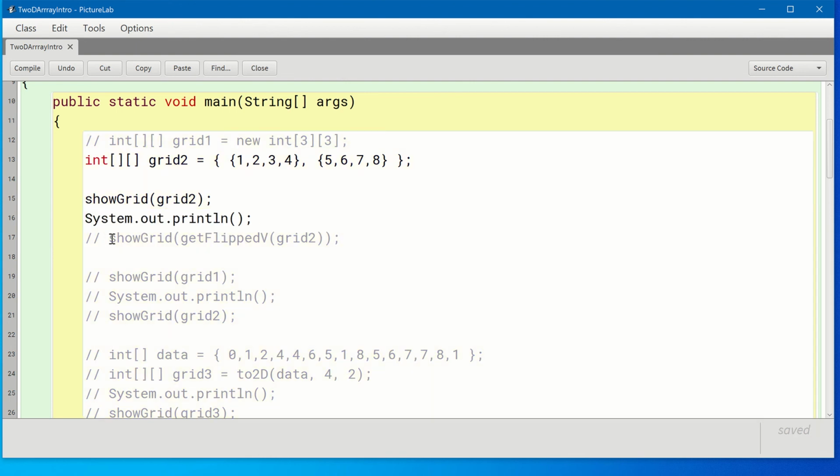There, and 1, 2, 3. So I've loaded up grid 2. It's got 2 rows, 4 columns, and I've asked it to show that grid. That's Thursday's method. Then I did a blank line, and then I asked it to show getFlipped vertically, along a vertical line, and then I just sent it grid 2D, and I'm showing that. So I should see the original array, and I should see its flipped version.